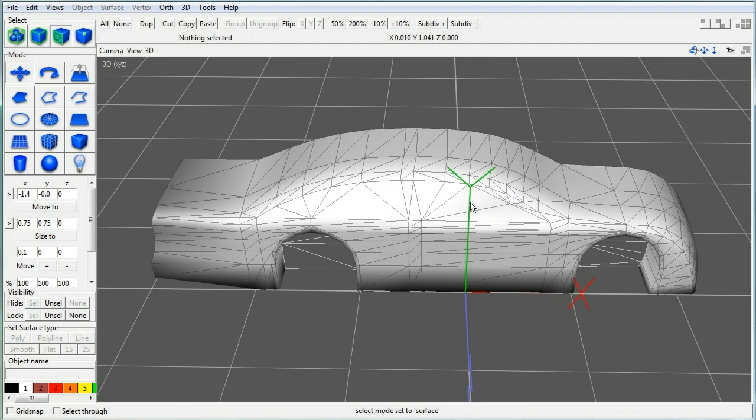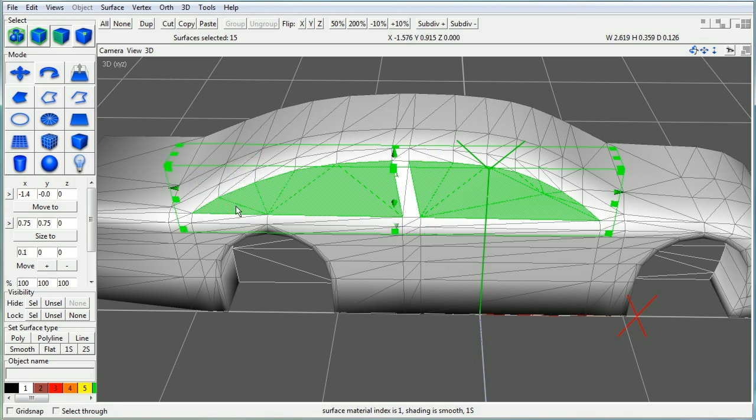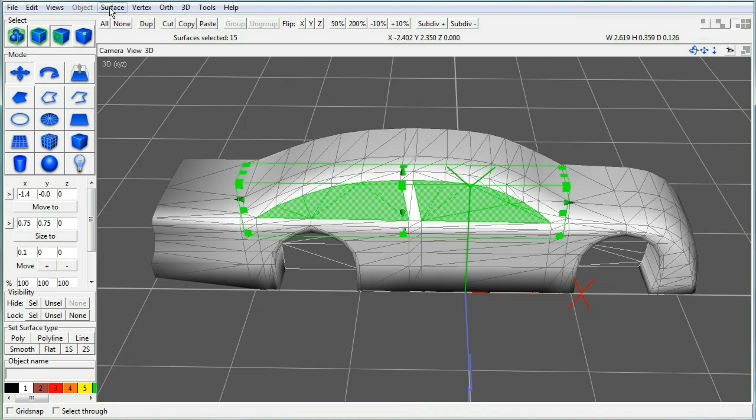Now I start to cut out the windows. Windows are special because they are transparent or partly transparent, so the rendering engine must be informed about it. For that you have to name the object in a specific manner, and this is that the name must contain WI.